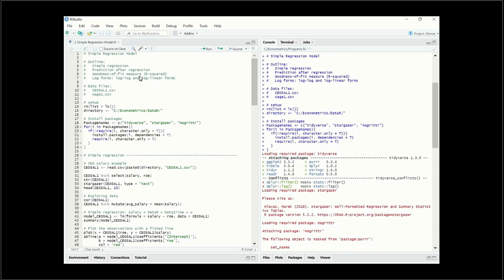So today we will talk about a simple regression model and interpretation of the results and coefficients. Then we will talk about prediction after regression, about goodness of fit measure, including R squared. And we will talk about the log forms, which is the log-log, log-linear, linear-log, and just a simple linear model. So again, these are the data files that we would be using.